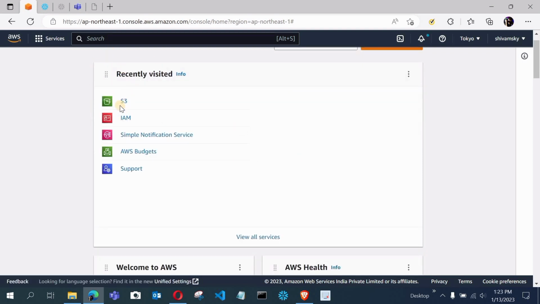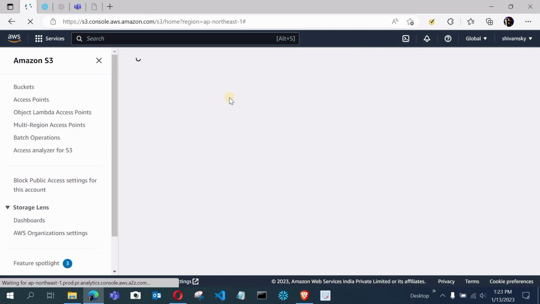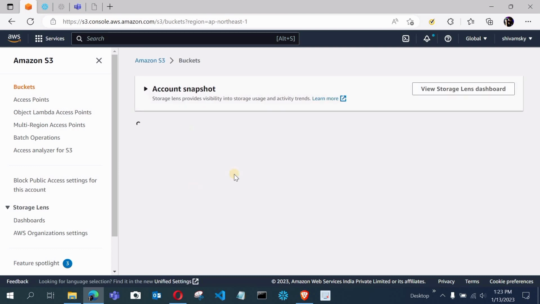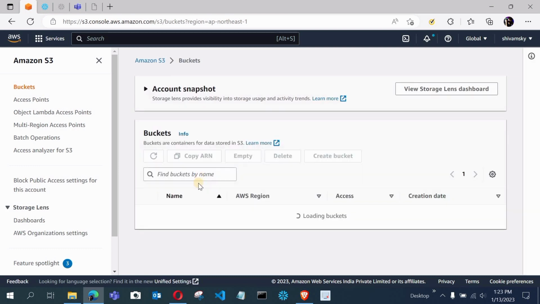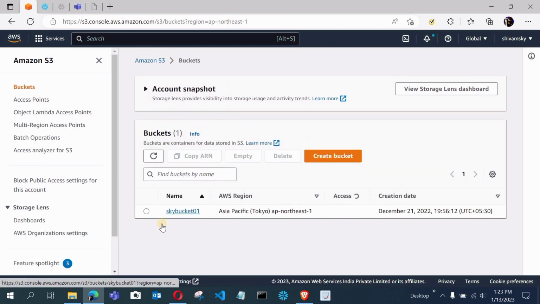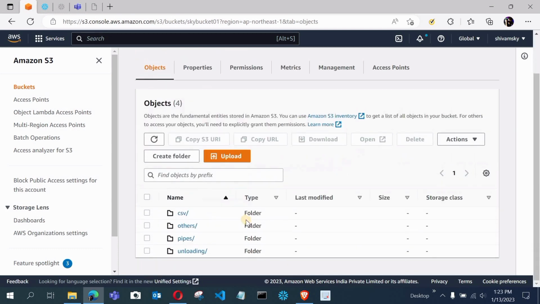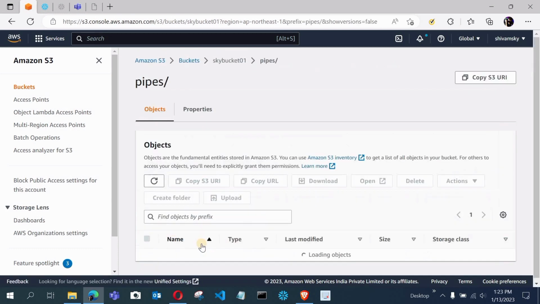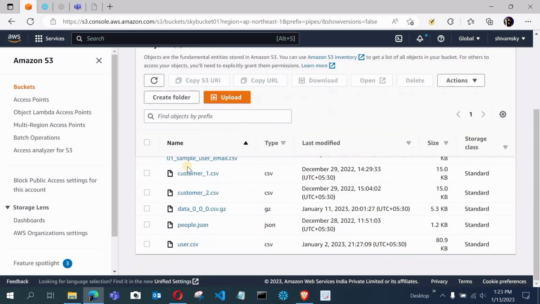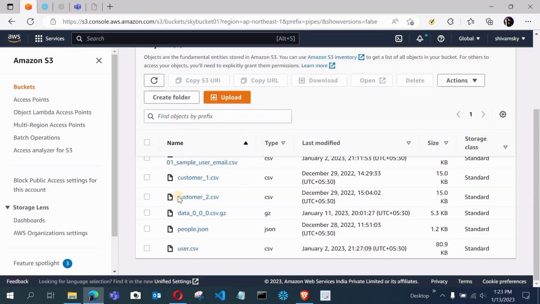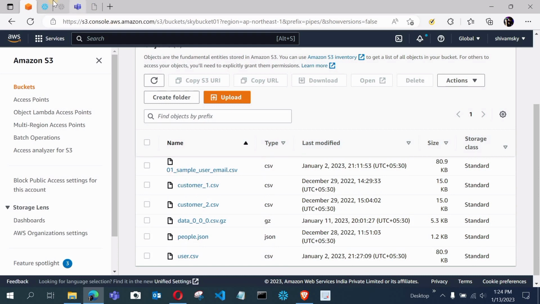So let me open this S3 bucket, and after that let me show you the file. We will load this file. There is a pipes folder, and we will load the file from it. I think the internet is very slow, that's why it is taking a lot of time. So let me open my bucket, and here is my pipes folder. In this pipes folder we have the files custom_1.csv and custom_2.csv, so we will load these files into our table.